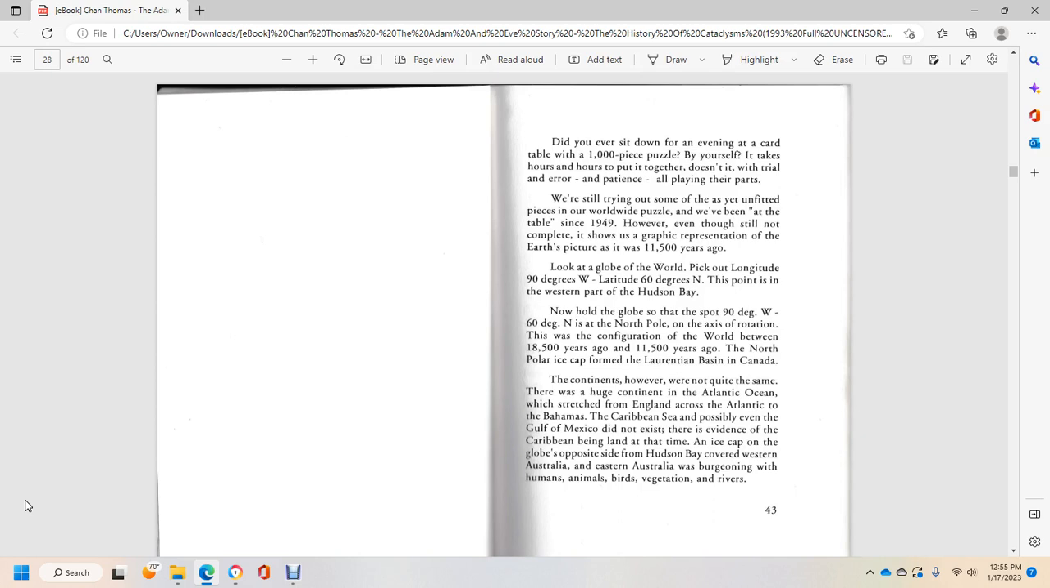At least it was 11,500 years ago. Look at the globe of the world, pick out the longitude of 90 degrees west with the latitude of 60 degrees north. This point is the western part of Hudson Bay. Now hold the globe at that spot as the North Pole on the axis of rotation. This is the configuration of the world between 18,500 years ago and 11,500 years ago, with the North Pole and the ice cap formed over the Laurentian Basin in Canada.